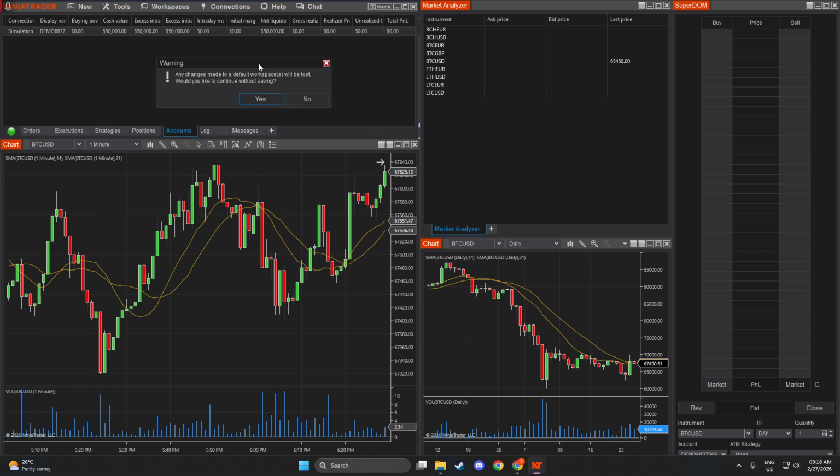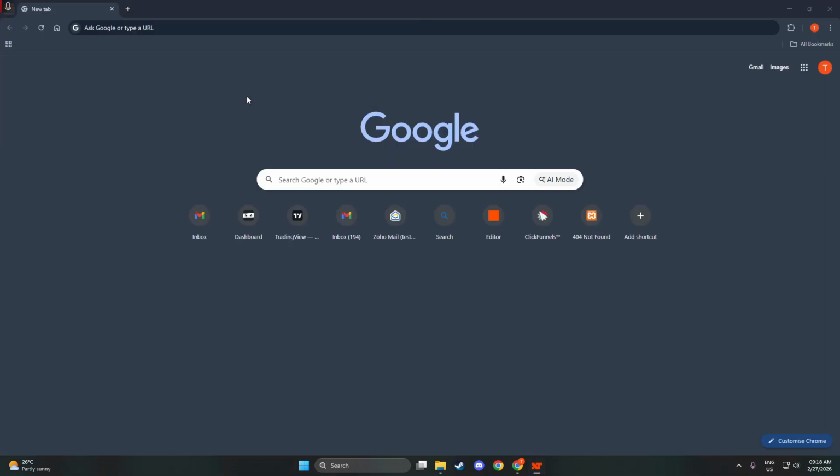If you are ready to exit and you're comfortable discarding those unsaved changes in the default workspace, choose Yes to continue. If you're not ready to lose those adjustments, select No to cancel the exit and return to the platform so you can review your layout first.